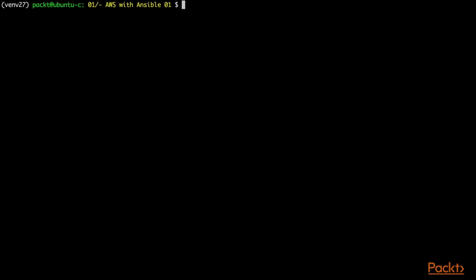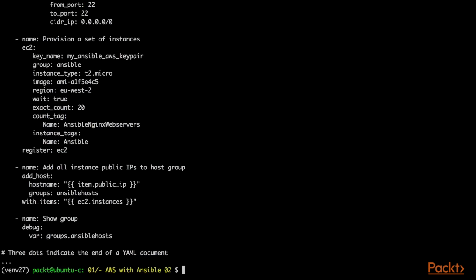We'll just clear this. And if we go into revision 2, and if we take a look at our playbook, what we have here are 2 additional tasks. So the first task, we're going to provision a set of instances. What we're going to do is spin up 20 instances in AWS. We're going to use the image ID that we just made reference to. We want these to be t2.micro. We are going to be using the group of Ansible.